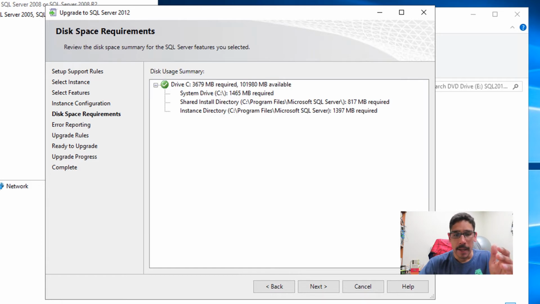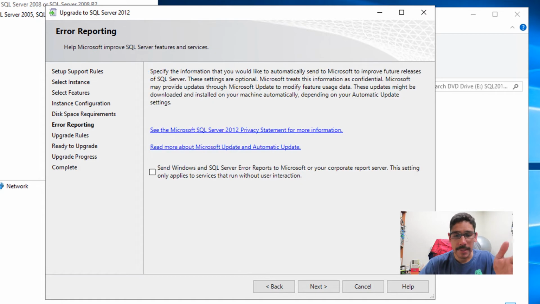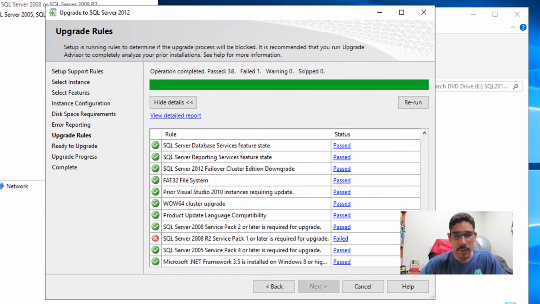Click Next. Disk space requirement. You should be good to go here. Next. Next again. Upgrade rules. Now, for me, I had a problem. It says SQL Server 2008 R2 Service Pack 1 or later is required for the upgrade. So, my 2008 R2 database needed to be Service Pack 1 or a little higher.